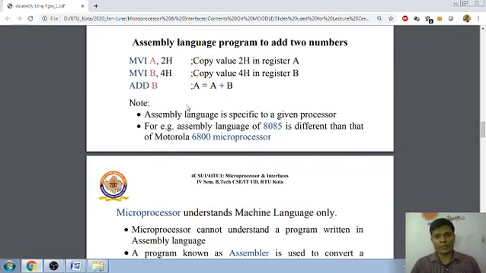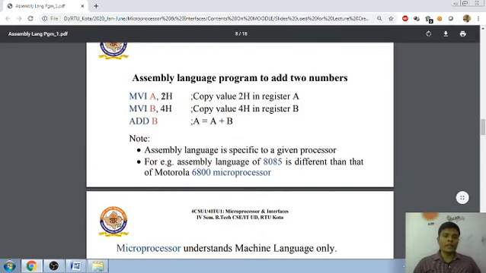The same addition program we will now see using assembly language, which we saw earlier in the form of machine language with binary patterns. Here, first we move a data byte into a particular register. We are moving into A the data 2 in hexadecimal, so A will now be holding 2. Again, register B will be holding 4, because you are using MVI B, 4H, move immediately the data byte into register B. Finally you provide ADD B, meaning A equals A plus B.